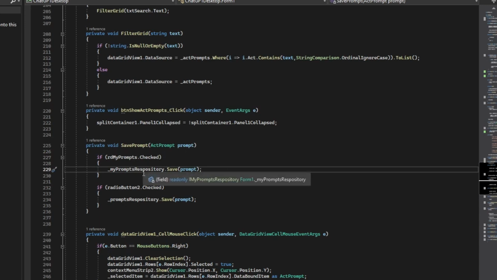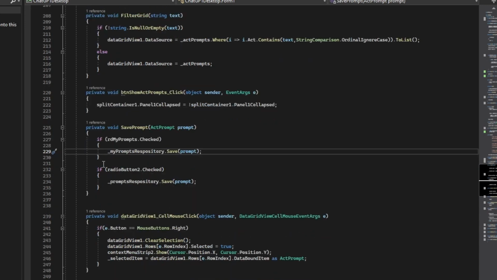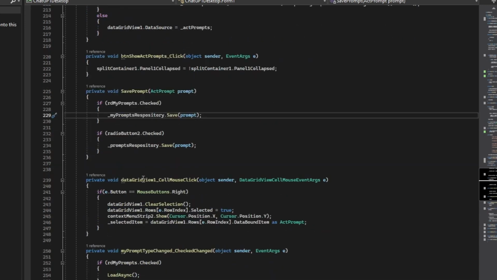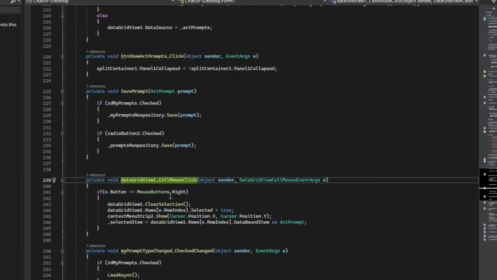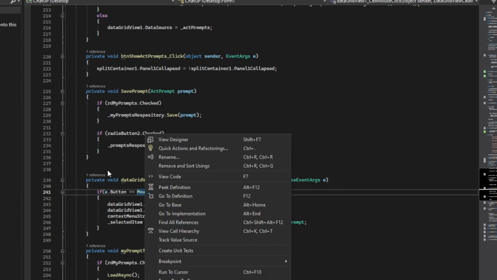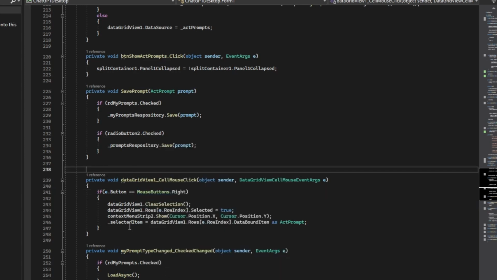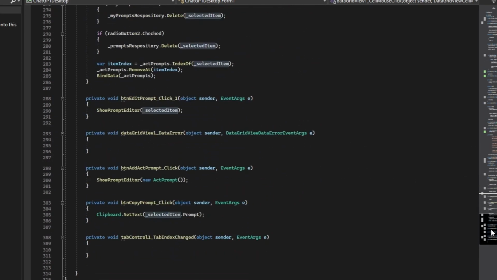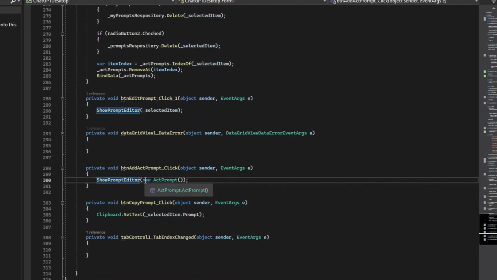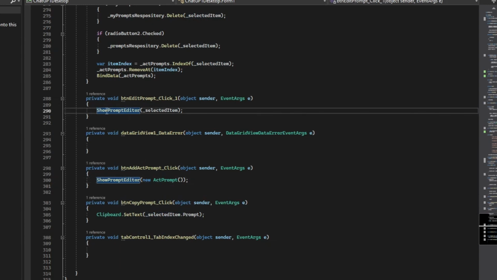So that's pretty much how that works. Obviously, all this code will be on GitHub as well, so you can go and have a look at it. And then there's various events that I've done for the data grid. So essentially how the data grid works, when you right click on it, it will set the selected item. And then when you click any of the other options, it will use that selected item to show the prompt. So you can see over here, we say show prompt for the selected item.